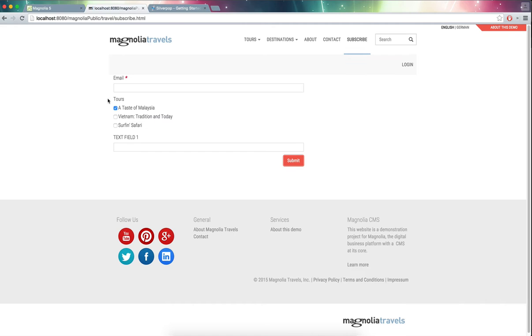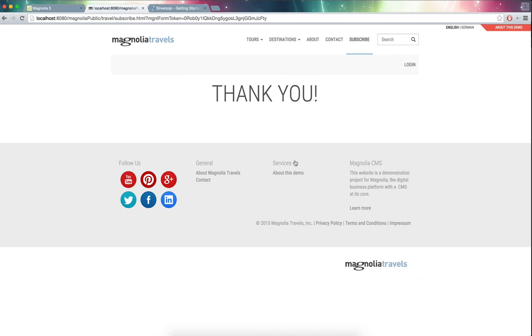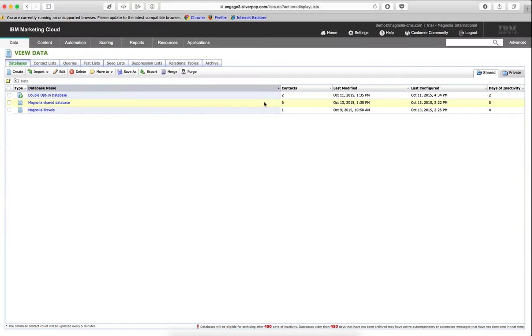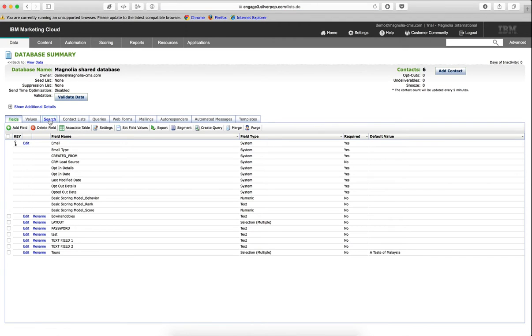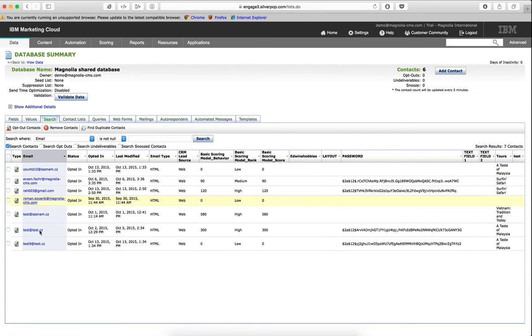So let me proceed with that form. I will add myself there, and I will say that maybe I'm interested in surfing. I will submit the data about myself, and as soon as the information is submitted, we can go back to Silverpop and check in the shared database that I'm recorded there as a new contact. If I look for the people, there you see that I have opted in today at 2:50, which is exactly the time when I'm recording this. And I have some information recorded about myself, for example, that I prefer surfing over anything else.